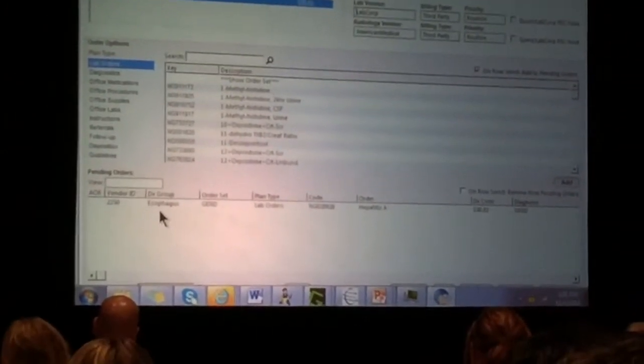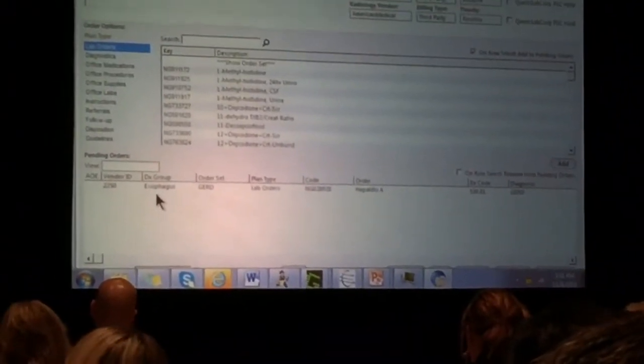So at the time that the user is placing the order, they'll be prompted in multiple different ways. They're going to be prompted if there's an AOE to be responded to. They're going to be prompted that that test is not mapped to that particular vendor. The order's not going to go into the order module because it wasn't correctly configured. It's going to remain in this pending cart view.